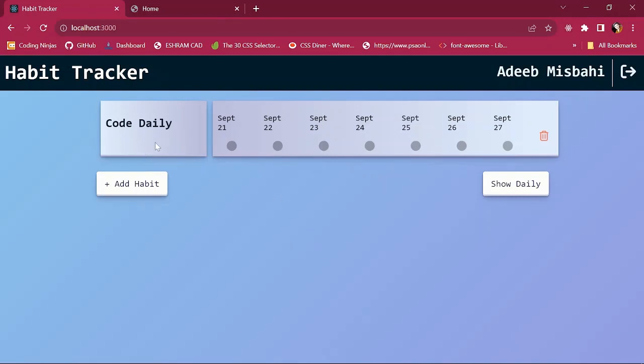Every habit you add will have the previous 6 days of data, and each date will be followed by a button to track the status of this habit. If the button is clicked, the habit will be marked as completed. Okay, and if I click it again, the habit will be marked as uncompleted.